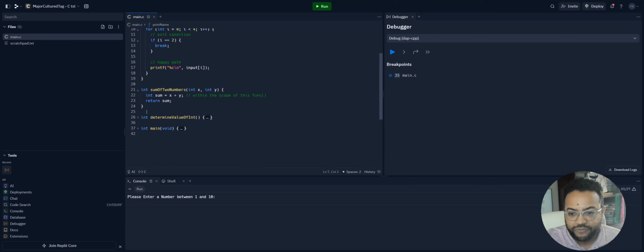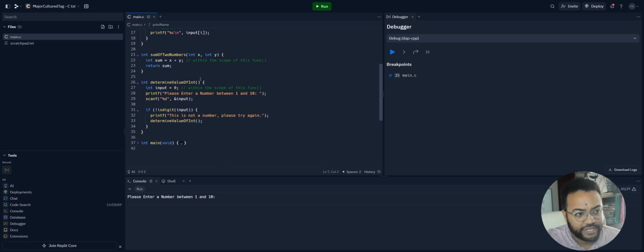So let's look at sum of two numbers and determine value of int for a second. The sum of two numbers has a variable named sum, and the int function determine value of int has a variable called input. These two variables will never hit each other in scope because they exist within the scope of the function they are written within. And at the last curly brace, this sum should be disposed of by the program. I'm not saying that it will, this is C, but it should be.